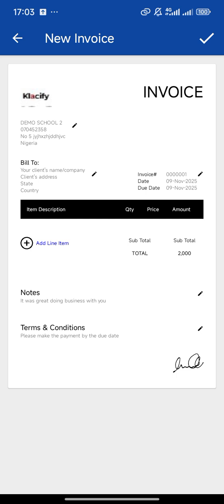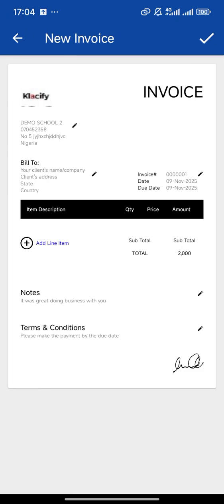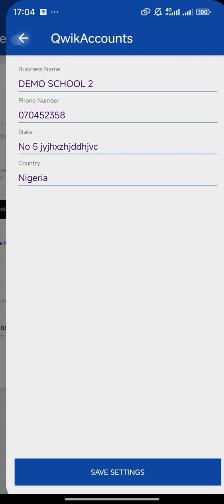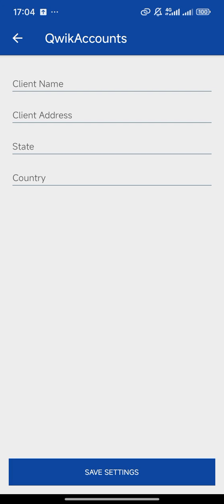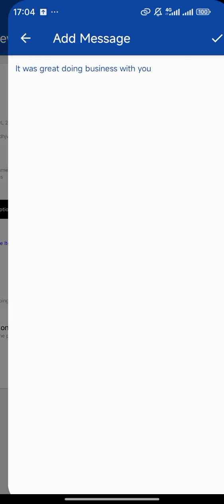You see, you need your logo, and you need your signature at the bottom here. This invoice cannot work unless your control panel has worked by adding your logo and your signature. Everything here is editable with the pencil. You can edit your school name again. You can edit the bills. With the pencil you can edit the date of the invoice. You can edit the notes that you inserted.